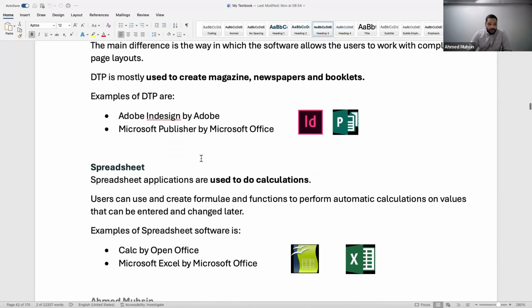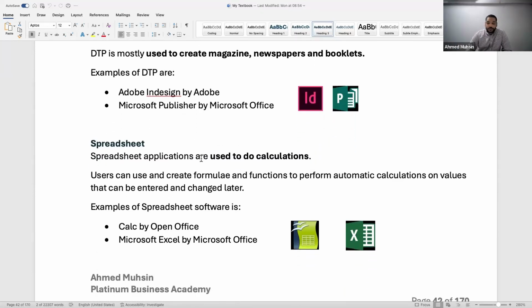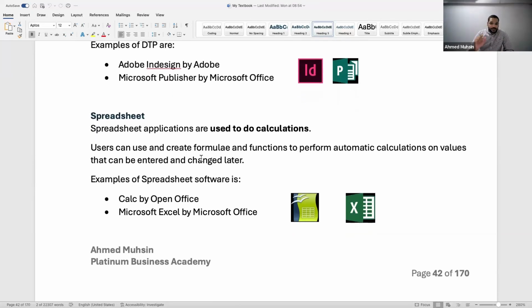Spreadsheet software. Can you all see the bold words over there? Used to do calculations. Now, spreadsheet and word processing is a part of your practical syllabus. Is it clear? So you will notice, guys, lots of calculations we will be doing in spreadsheets. Okay. Can you all see the examples I have given you? We have something called Calc by OpenOffice. We have Microsoft Excel by Microsoft Office. Are we good? Everyone okay with this?